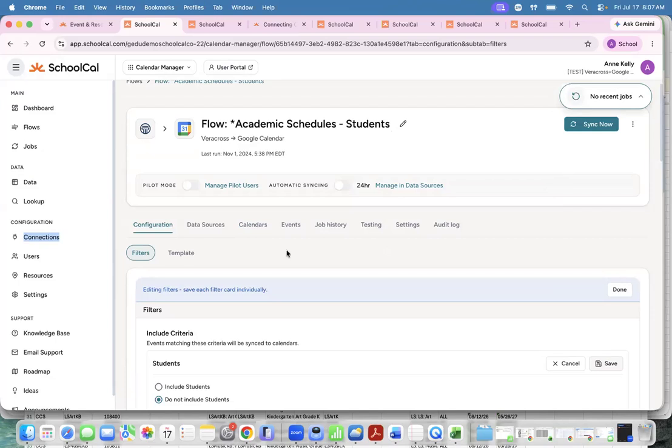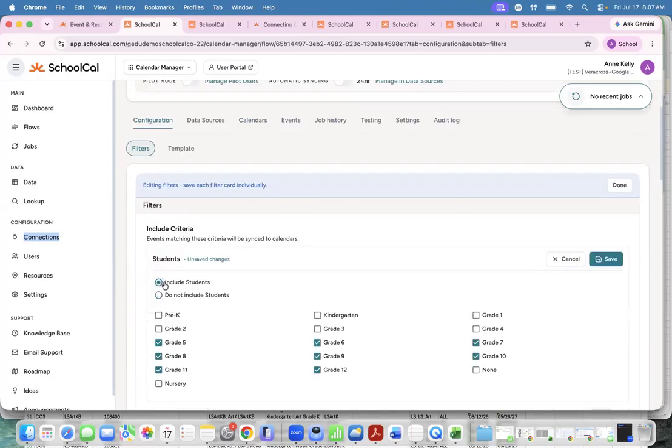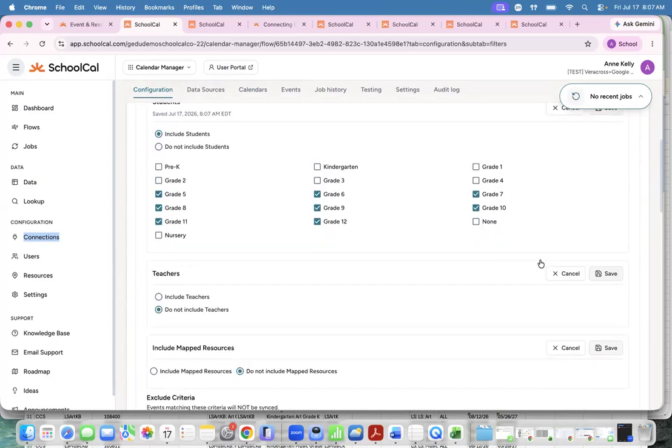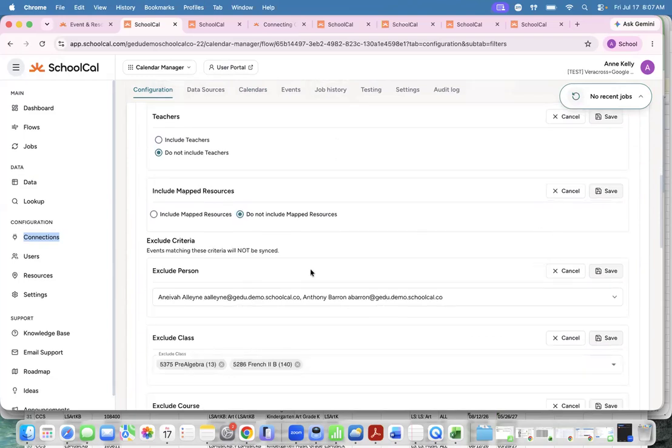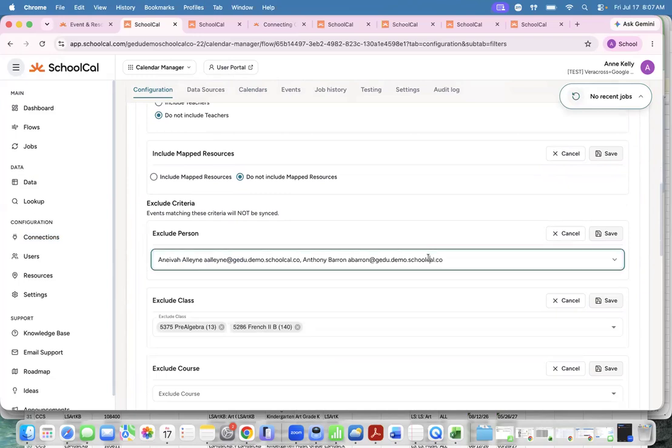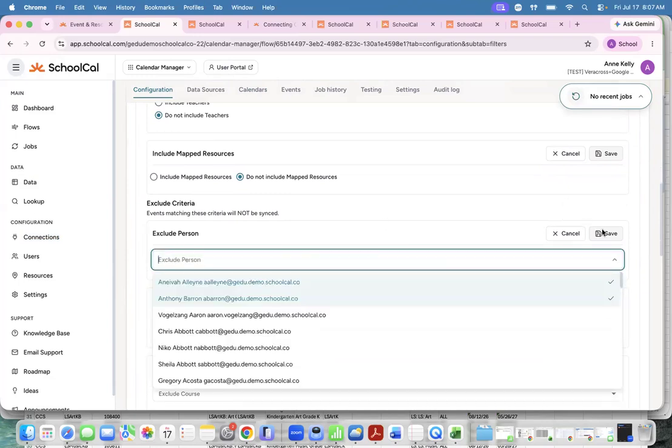So you'll need to come back to the academic schedule. This is our student schedule. So I'm going to include students, and it should have saved the grade levels that you had selected before. So we'll just hit save. I'm going to scroll down, and check out, this person has left. So I'm just going to delete them and hit save.